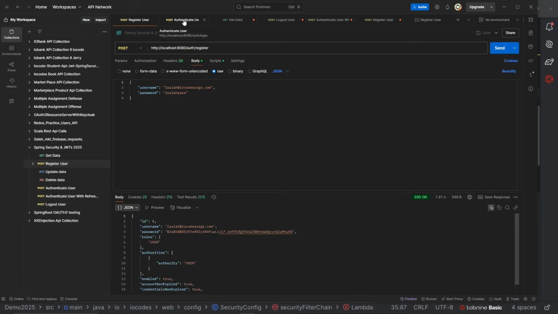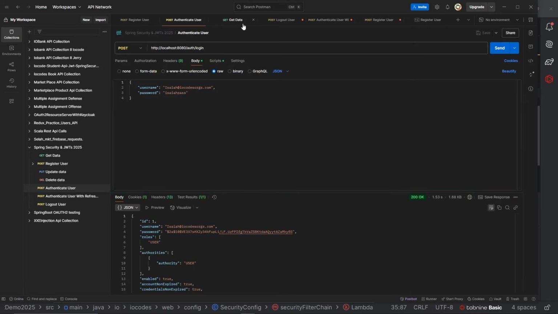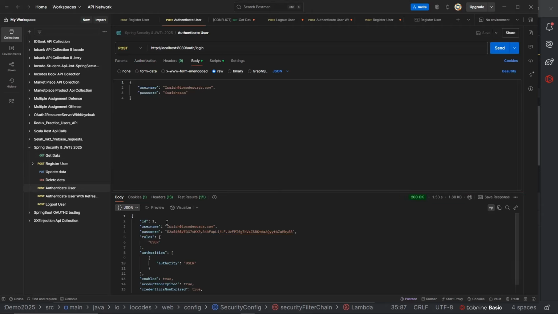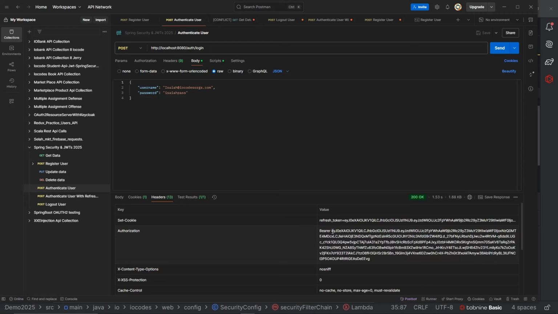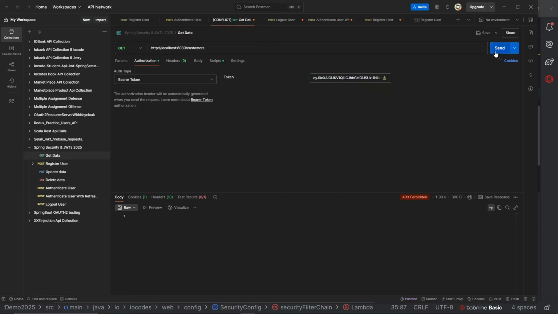And we got a request, so we go ahead now and authenticate our user. So I'll send again. And we're going to get the data, just to show you the workflow and the process. And it's going to fail because I haven't copied that token. So let's go ahead to the headers and get the token. Control C, back to get data. Paste in this token and we send the request to the server.